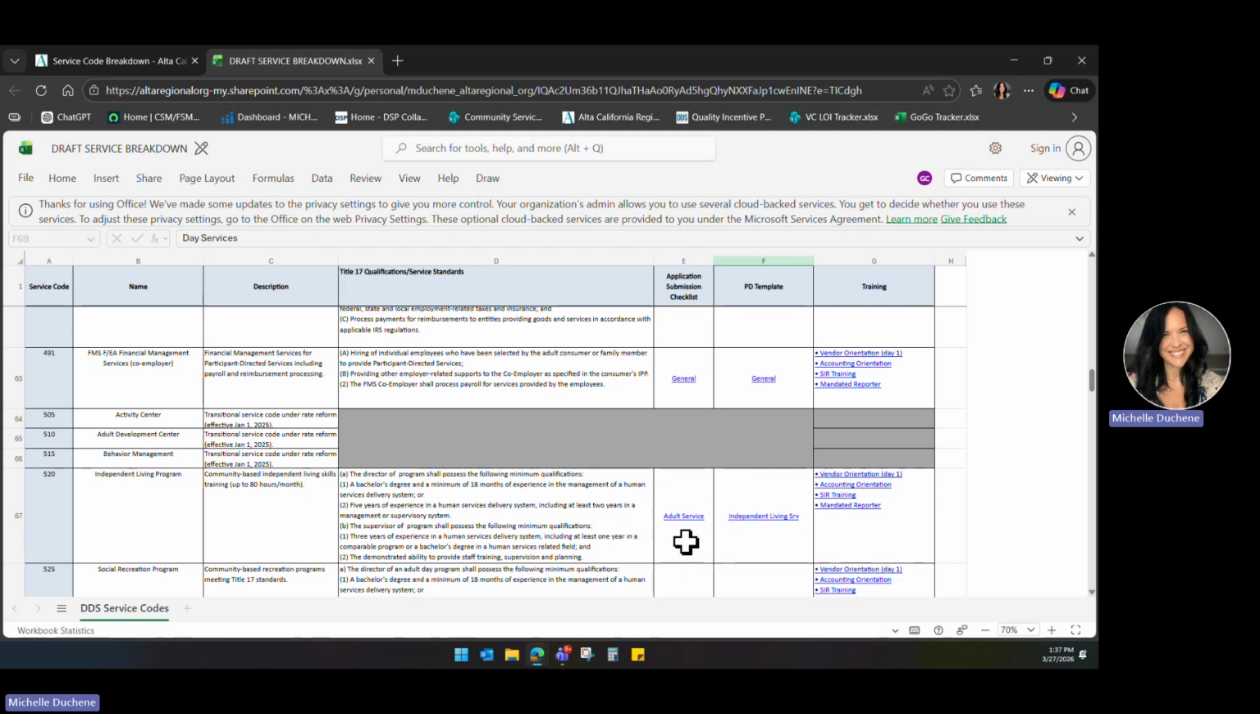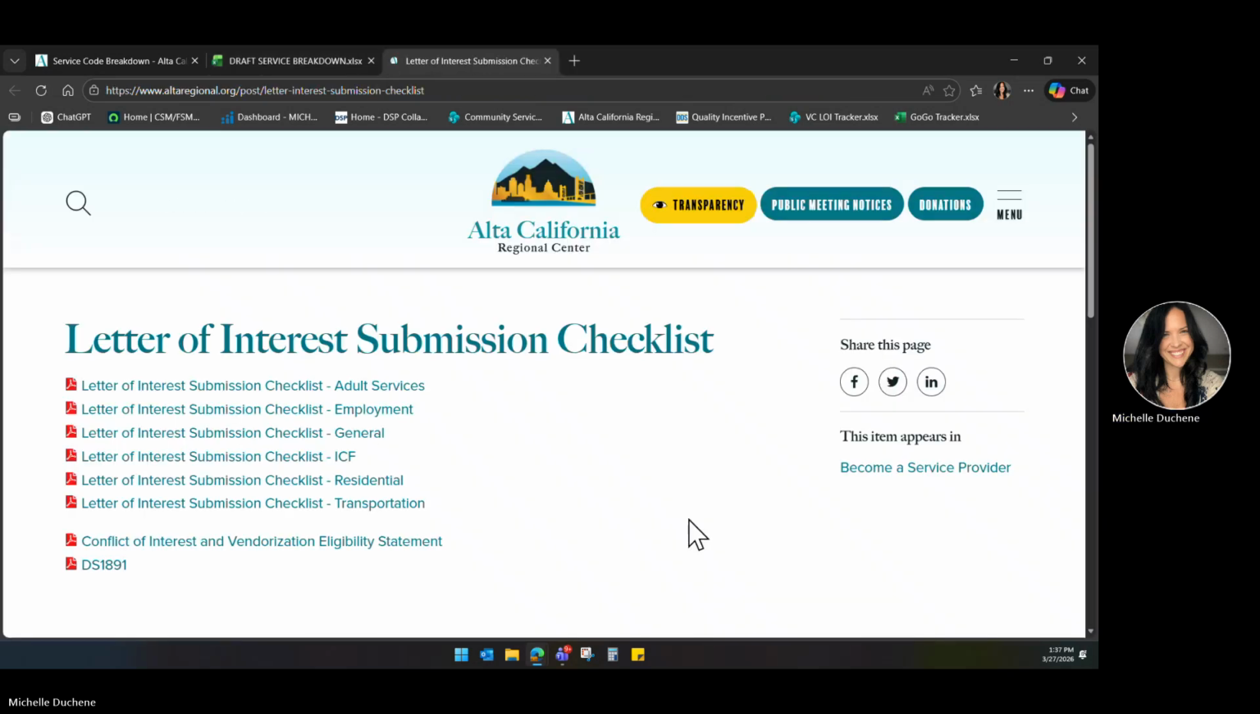The next thing you will want to do is determine what submission checklist you will need to use. This helps you and guides you. Every document on this checklist needs to be submitted when you submit your application, or we will need to close that request and have you regather anything that's missing. In here, we've identified that this adult service is the checklist we need. If you click on this, it's going to take you to the checklist page.